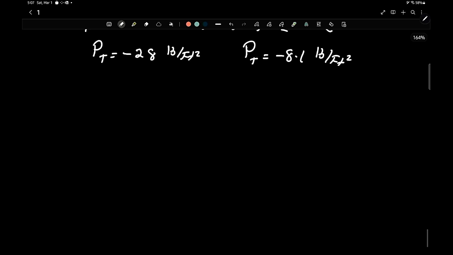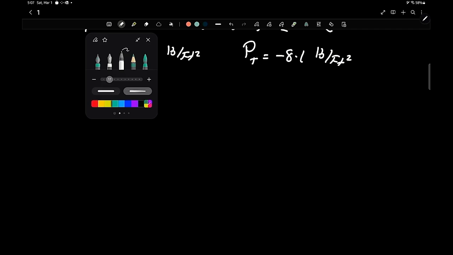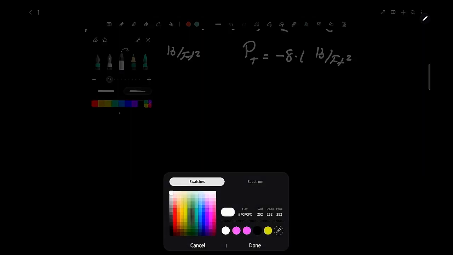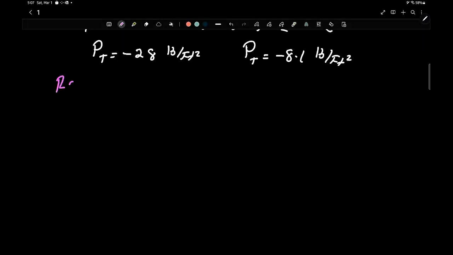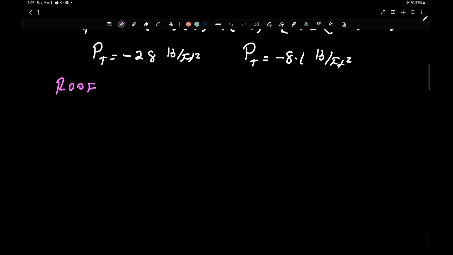Now we have to go to the roof, and that's gonna be a little bit tight. Roof, let me change color. We go pink. Pink is good. So we're gonna go from where the wind blows, the windward edge of the roof, to 50 feet.